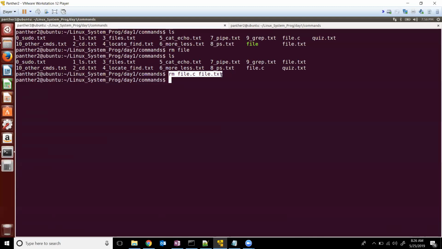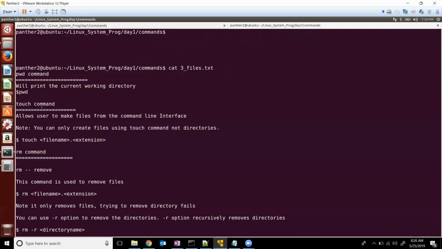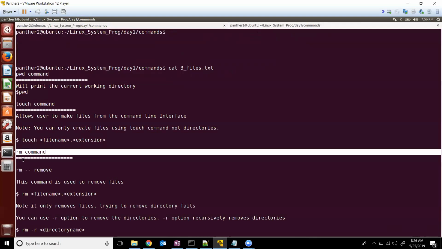So the rm command is used to delete a file. You can pass multiple files to rm in a single command, and it will delete all the files. So we have seen how to create a file and how to delete a file. The rm command can only be used to delete files. If you are trying to remove a directory, it fails.